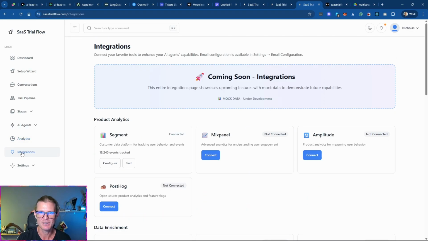Integrations, we have nothing there at the moment. This is all just mock data, but SaaSTrialFlow actually acts as a middleware. So you can plug it in between your different apps into your existing processes, and it'll just work.